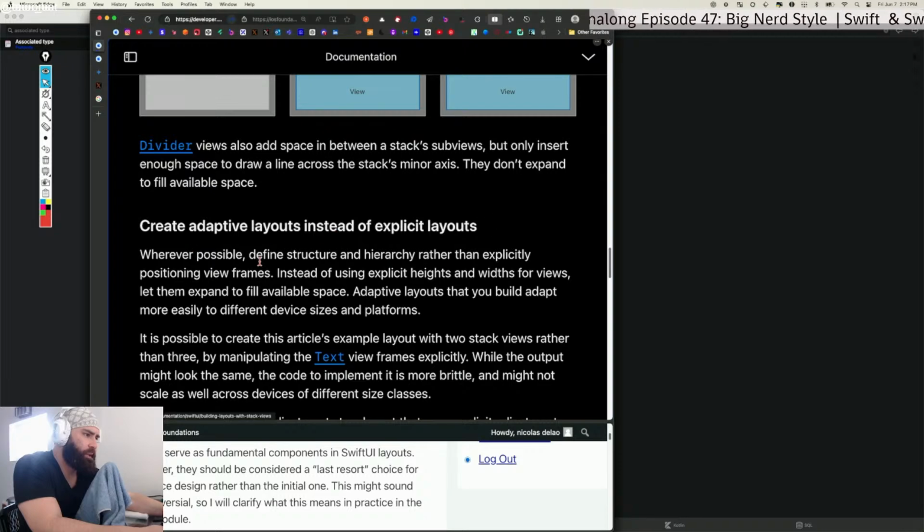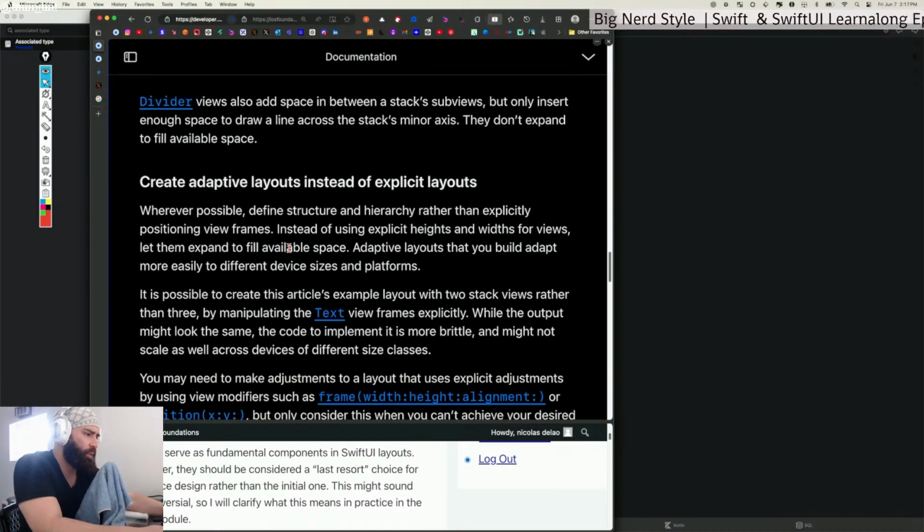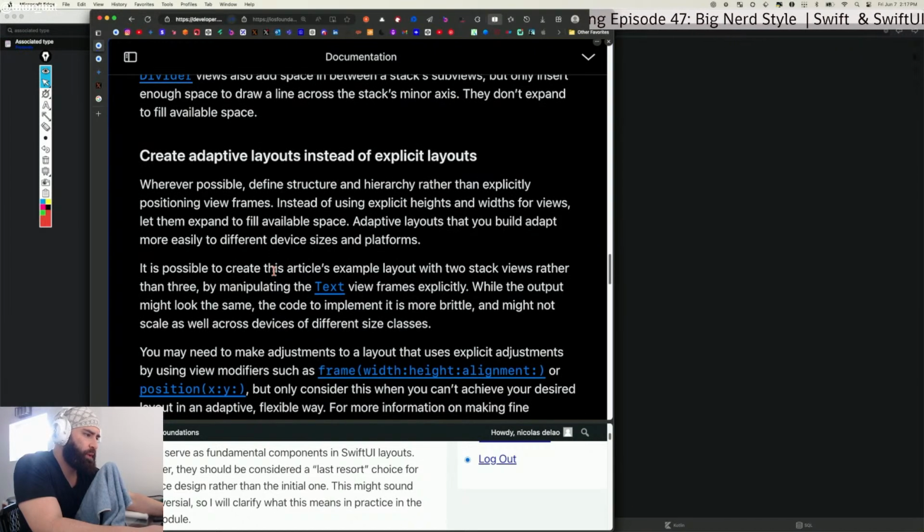Create adaptive layouts instead of explicit layouts. Wherever possible, define structure and hierarchy rather than explicitly positioning view frames. Instead of using explicit heights and widths for views, let them expand to fill available space. Adaptive layouts that you build adapt more easily to different device sizes and platforms. It is possible to create this article's example layout with two stack views rather than three by manipulating the text view frames explicitly. While the output might look the same, the code to implement it is more brittle and might not scale as well across devices of different size classes.